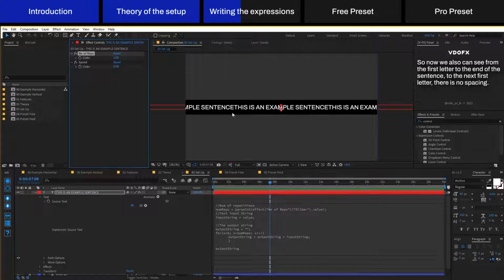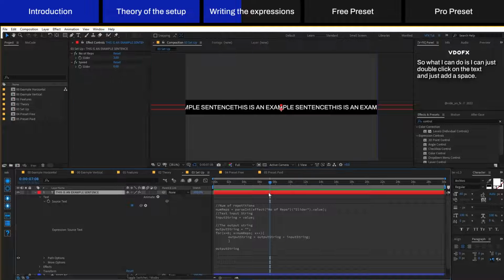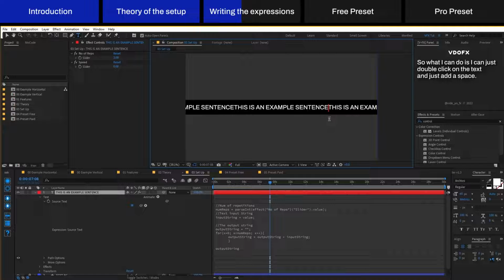So now we also can see that from the first letter to the end of the sentence to the next first letter, there is no spacing. So what I can do is I can just double click on the text and just add a space. And maybe just to make it more obvious, I'll add a few more spaces. And you can see this will actually open up the gap.